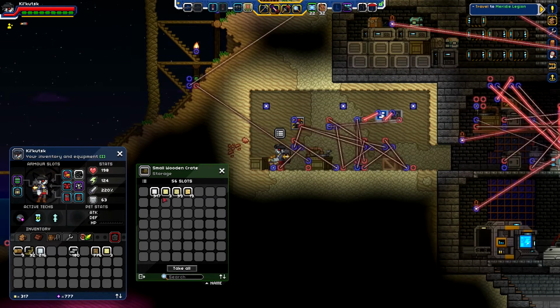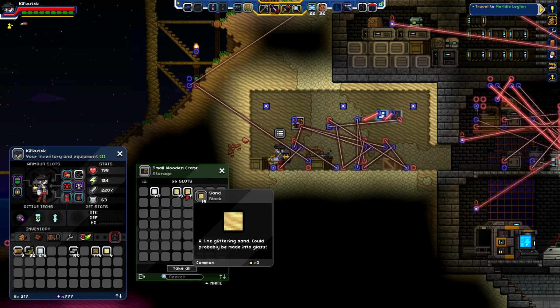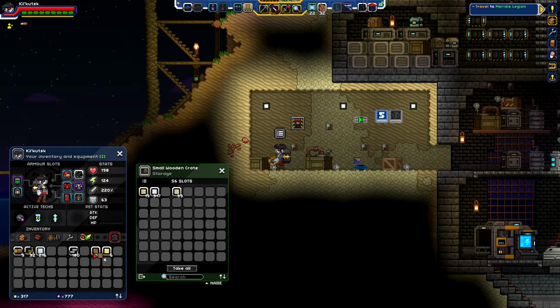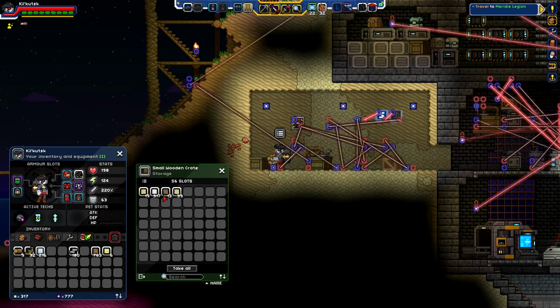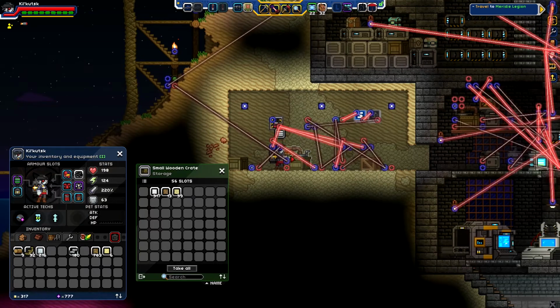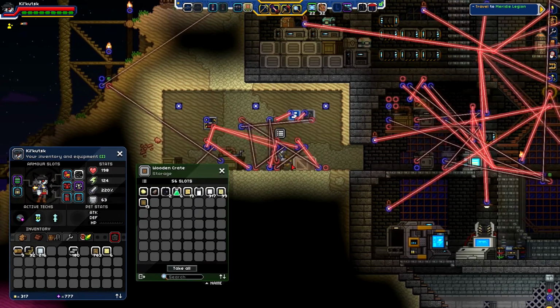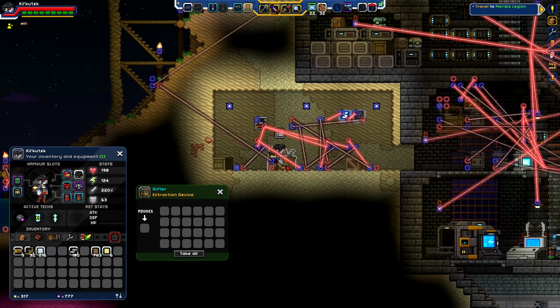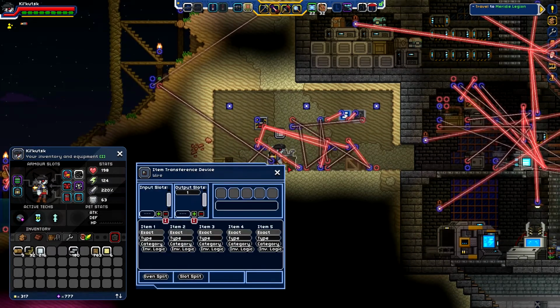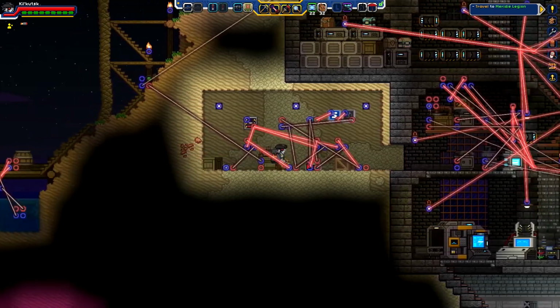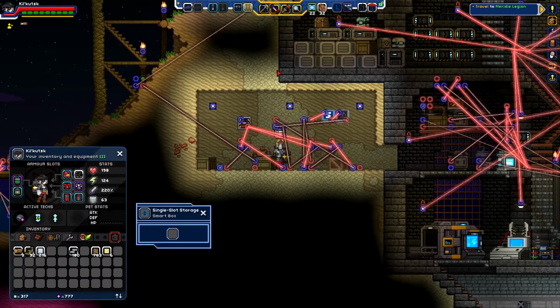Let's try a different situation here. Do sand, then enough dirt. So let's try this out. What am I doing? What did I do wrong? Output slot. I feel really dumb right now. So it took everything through already? Okay. I did something funky, I'm guessing.